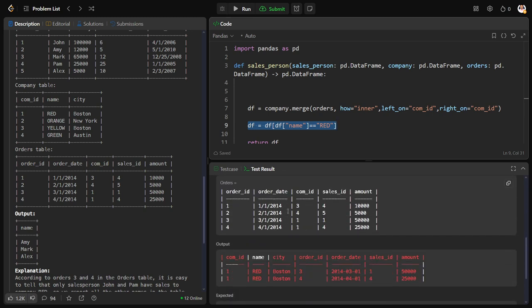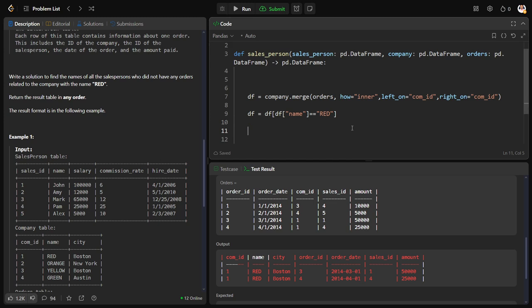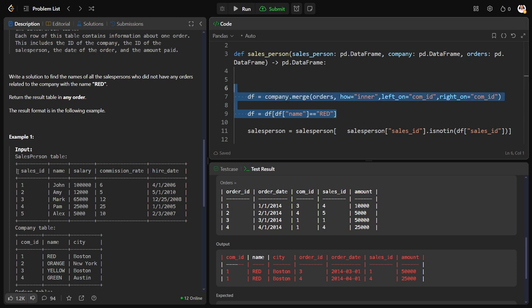Next, what do we need to take? I don't want everything. Let me take only the sales ID, and let me filter it from the salesperson table. So how to do that? I will write it like this. Give me all the things from the salesperson table such that the salesperson sales ID column is not in DF table's sales ID. So whatever the combination sales ID is there from the above table, that thing should not be there in the sales ID.